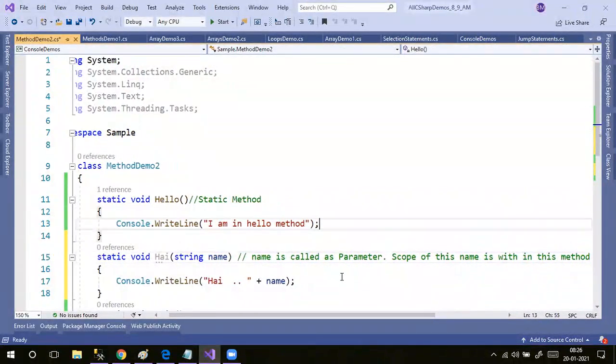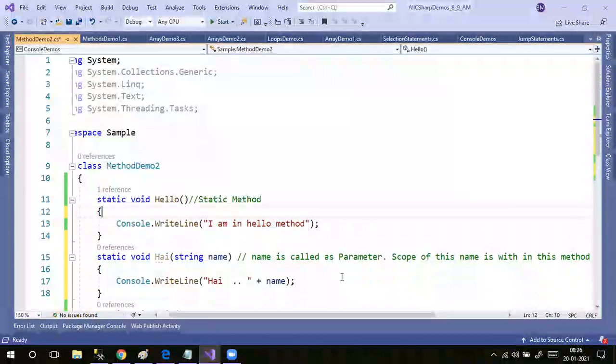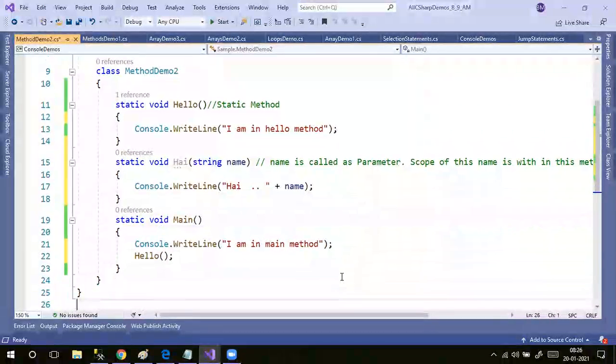Within this method. That means, can I print the same message in hello? You can't. Why? It will throw an error that I don't know what this name is. So the scope of that particular variable, or the scope of that particular parameter, is within that method only. Outside the method, you can't use that. Now, hello, hi, main, everything is there.